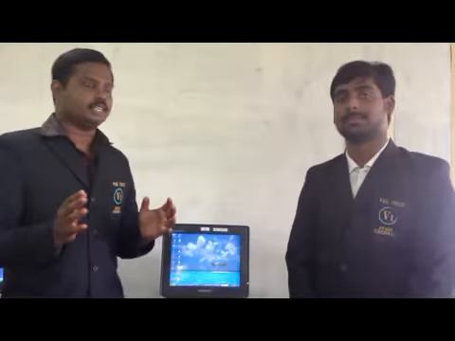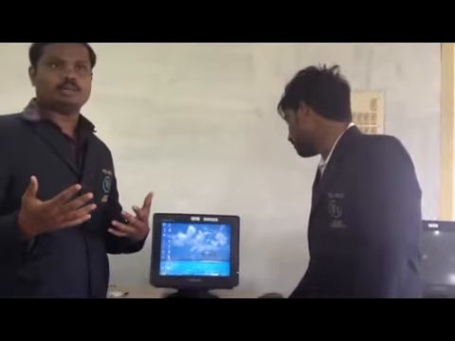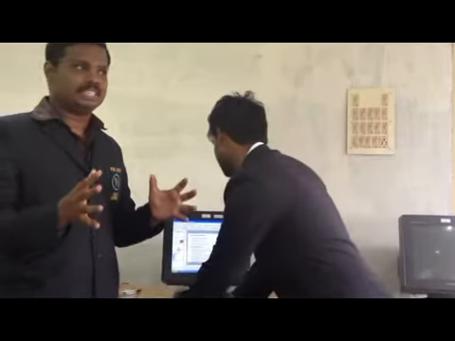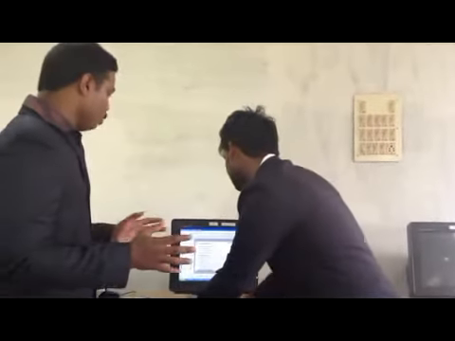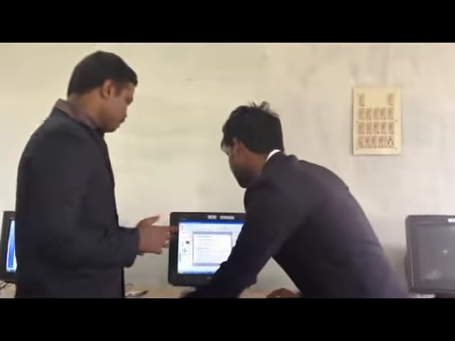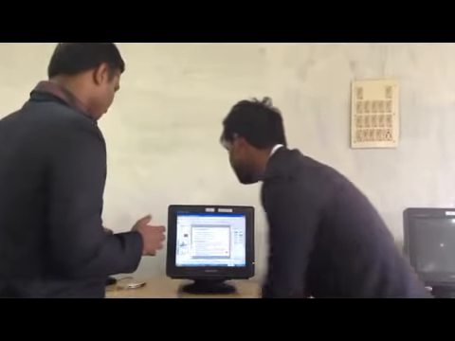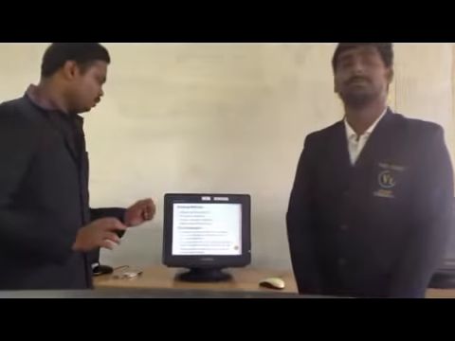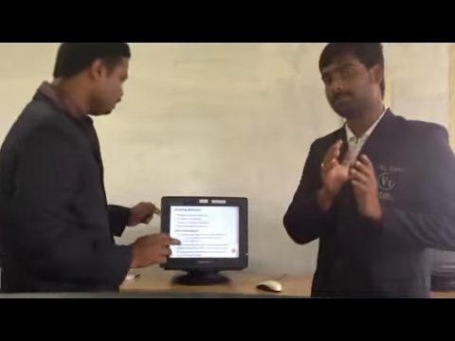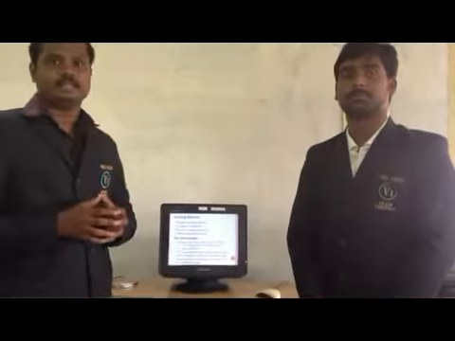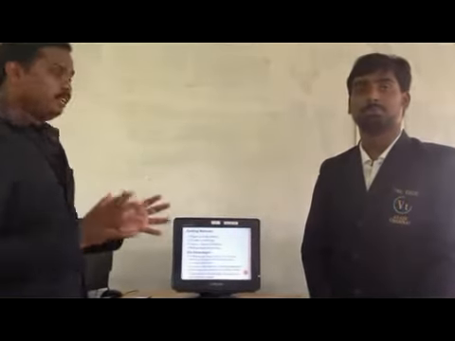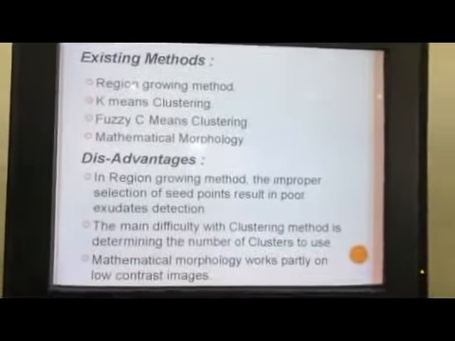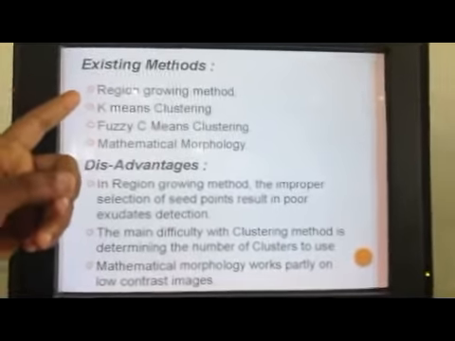Among those techniques, we have selected the four most successful algorithms which were able to detect these exudates successfully. The first one that was successful in detecting these exudates was the region growing method, which was framed by Akera et al.